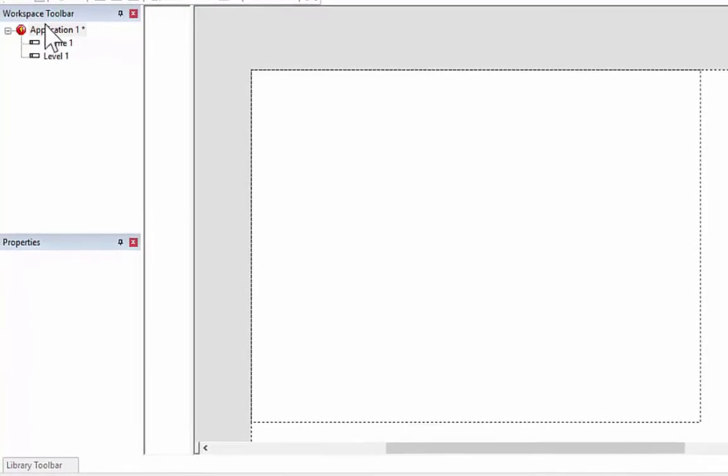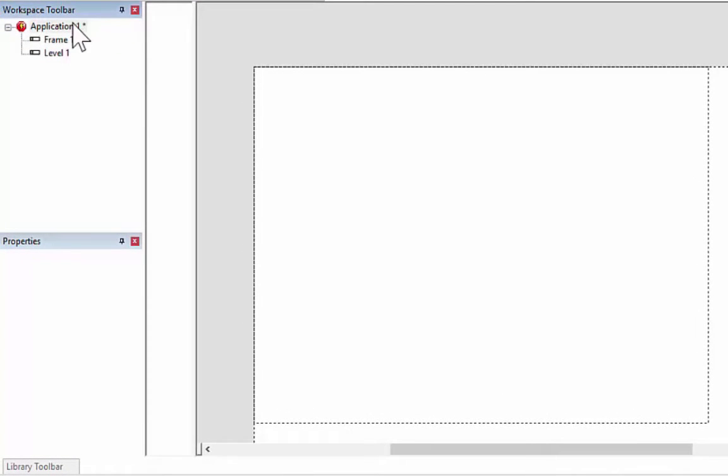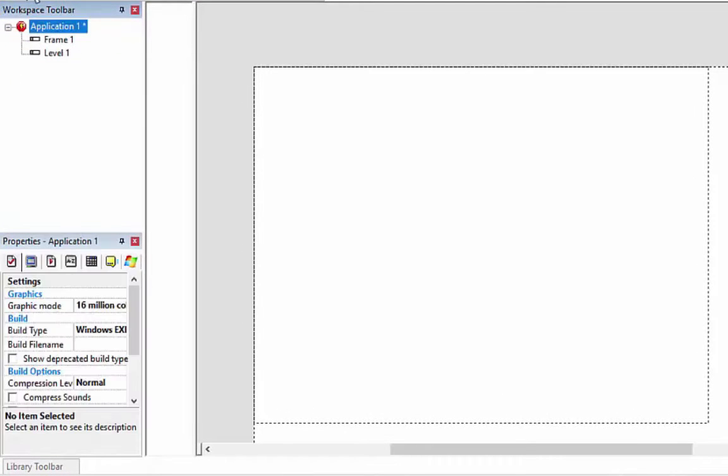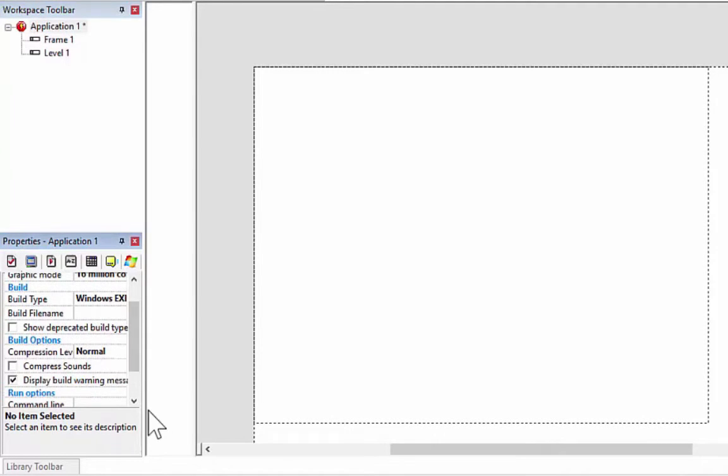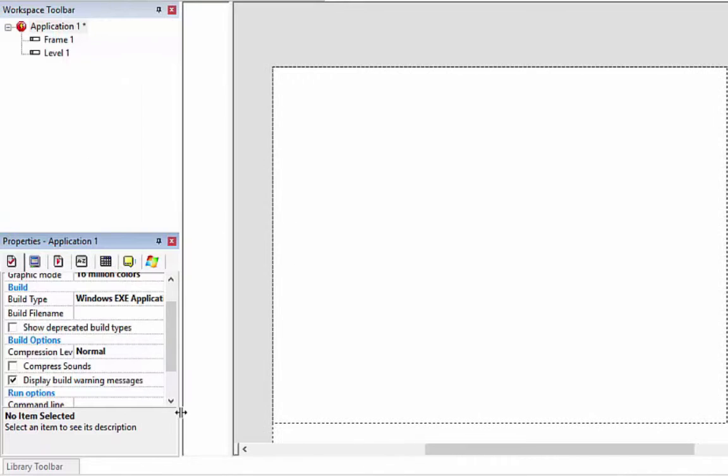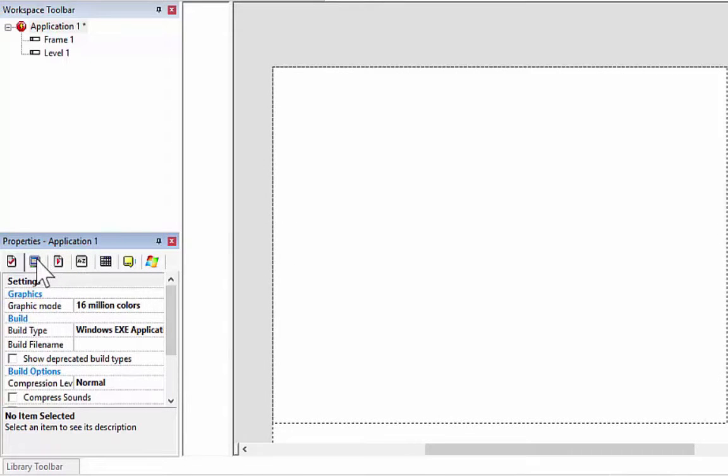To do that, I'm going to go here to the left where it says Workspace Toolbar. I'm going to click on Application 1. That's my game. And then down here, a bunch of properties appear. And these are great. There's all sorts of different properties that you can change and use and select.